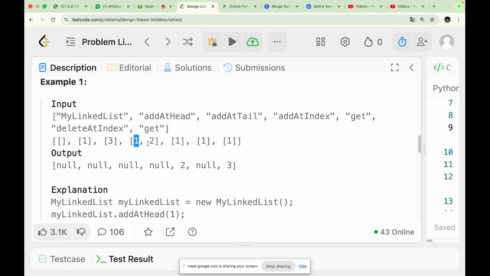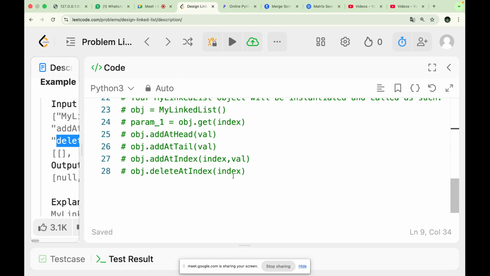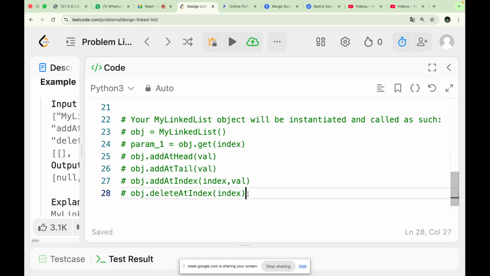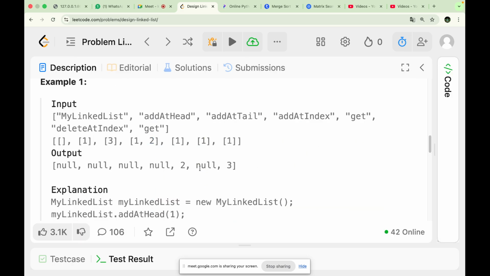Value 2 at index 1. The same value you need to return, and next another method is called, deleteAtIndex. This method is going to be called from the backend, so it's not required to call anything. Observe here, the driver code is given: linked list object creation, get method, addAtHead, addAtTail, addAtIndex, deleteAtIndex. All these are going to be called from the backend. Next, deleteAtIndex is called at index 1 again. What is present at index 1 now?